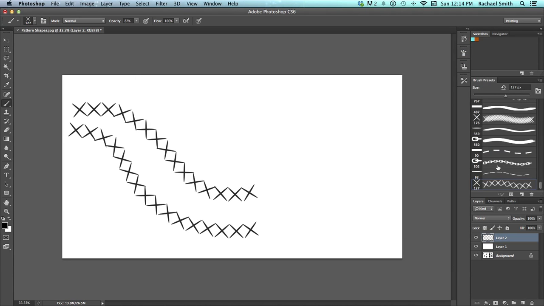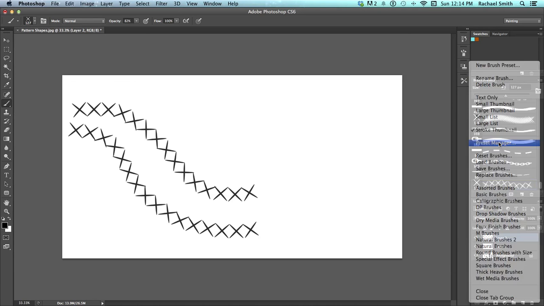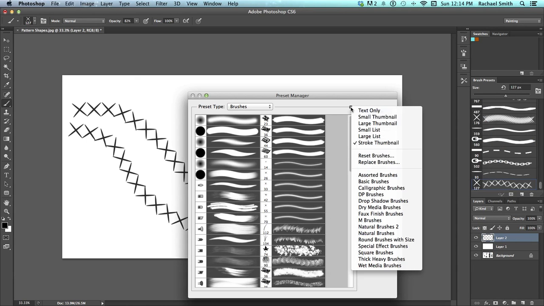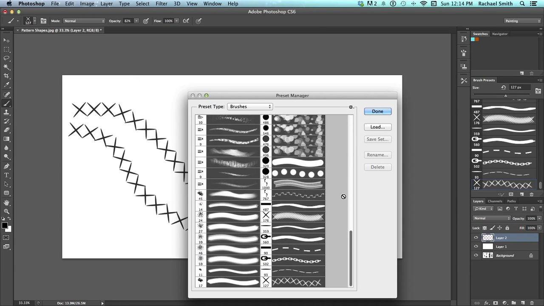Alrighty. So now I've come to the point where I want to save these off as a brush set. I would go to my brush preset panel, click on the drop down and choose Preset Manager. And I like to look at mine in stroke thumbnail. You might like it as something else, but we want to see the stroke thumbnail and save just the ones that are programmed to a pattern. I don't really need it where it's just the tip shape without any settings on it.